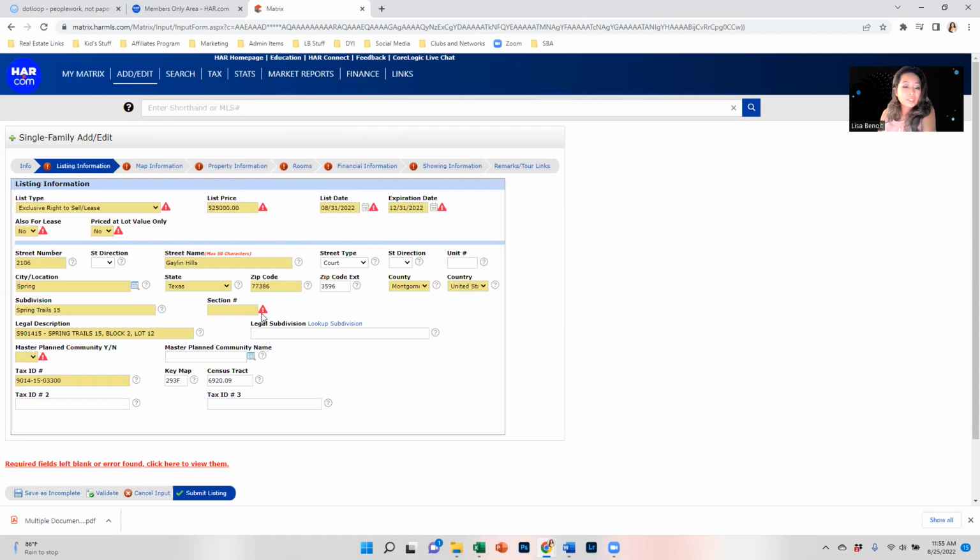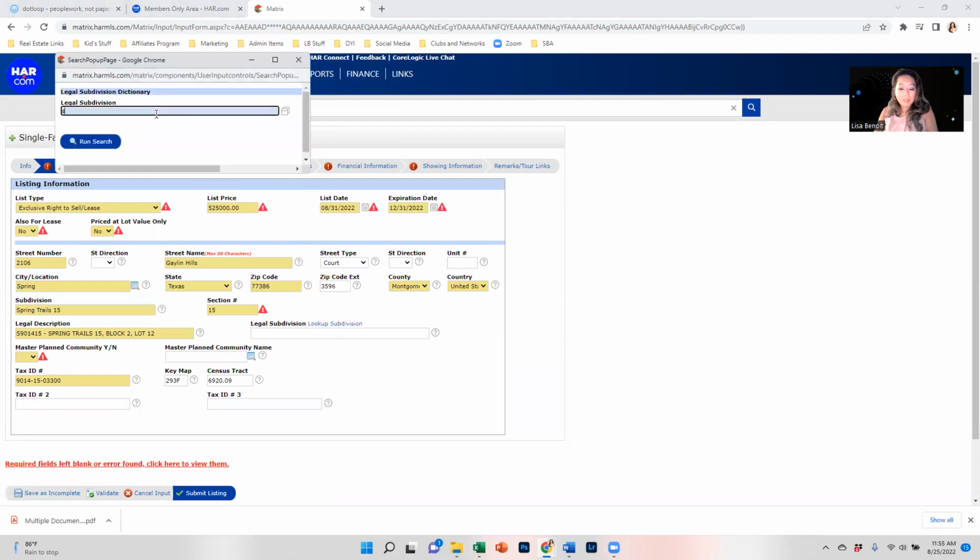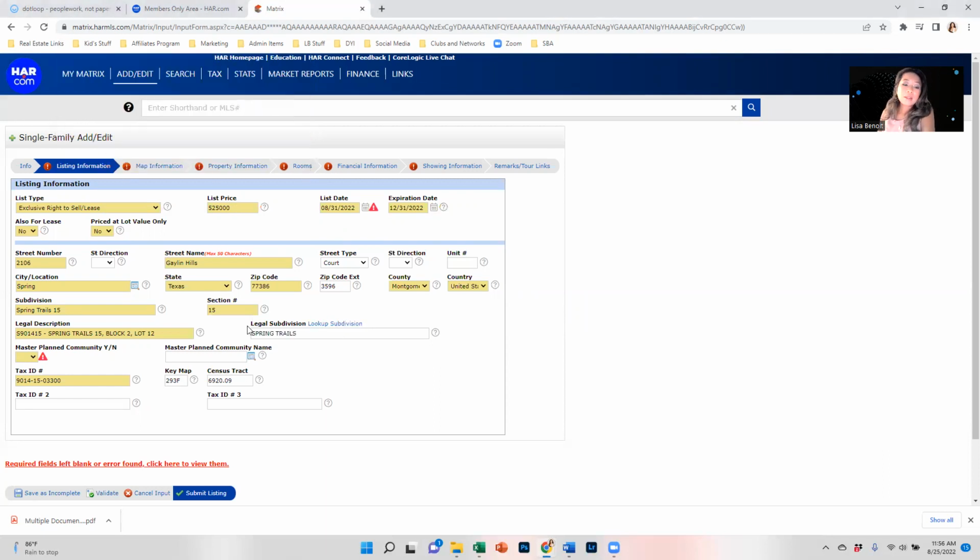And generally, section number, you see this 15, that's going to be my section number. Legal description or subdivision, it's going to be Spring Trails. I'm going to look it up. I'm going to type it in. There we go. And I'm going to run a search, and then there you have it. And when you do that, it helps people find your property better.